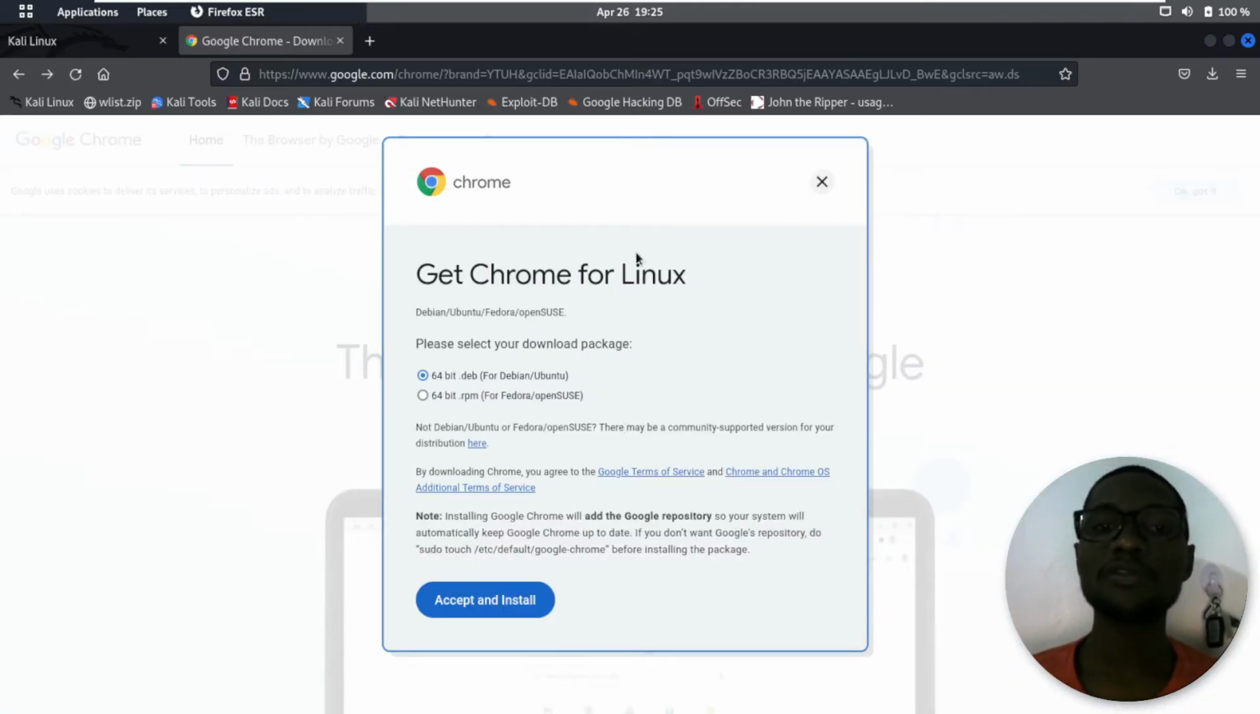So here it gives you an option to choose a distro or the distribution of Linux. Okay, so as you can see here, there's Debian/Ubuntu here. Okay, so meaning if you have a Debian based distro or Ubuntu, you can just use the first link. Then if you're running any other distros like Fedora and the other one, you can just select it there.